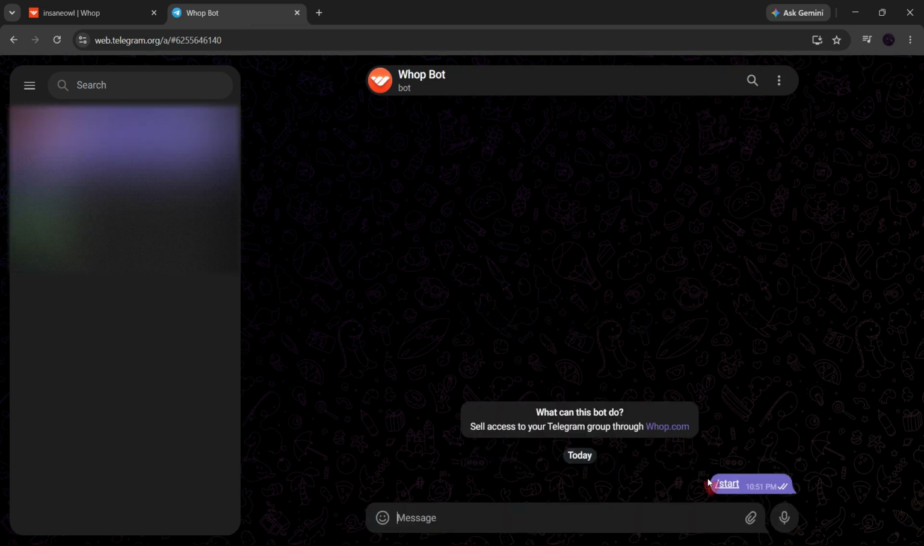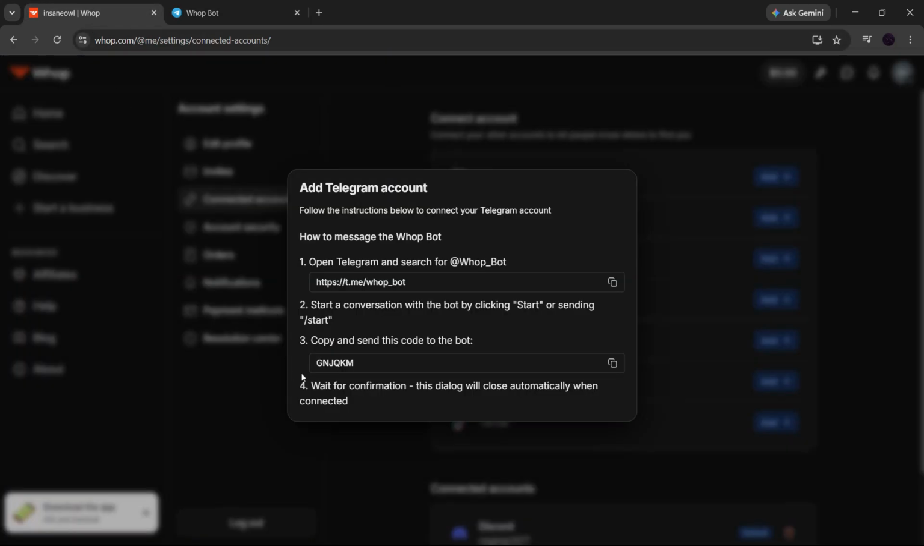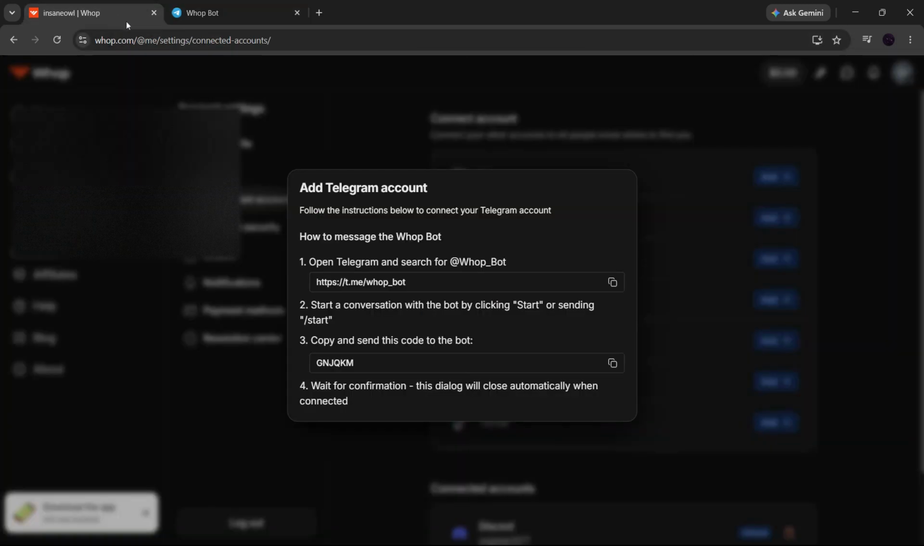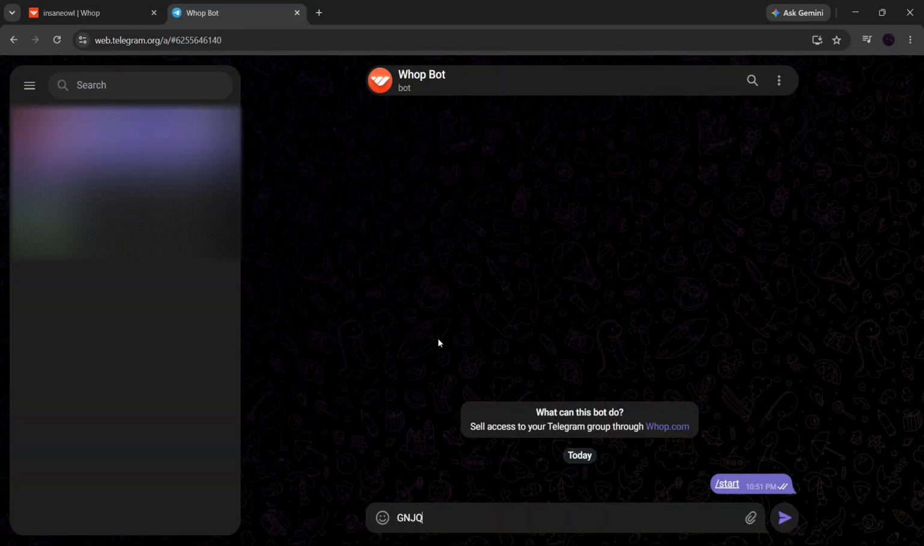This activates the bot and prepares it to receive your connection details. Now go back to the Whop dialog and copy your unique connection code. This code is specific to your account, so make sure you copy the correct one. Then paste or send that code directly to the Whop bot in Telegram. This is the step that actually links your Telegram account to your Whop account.